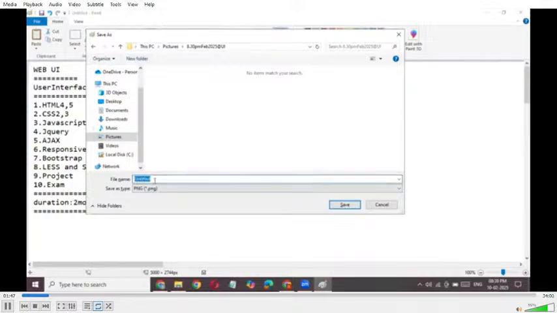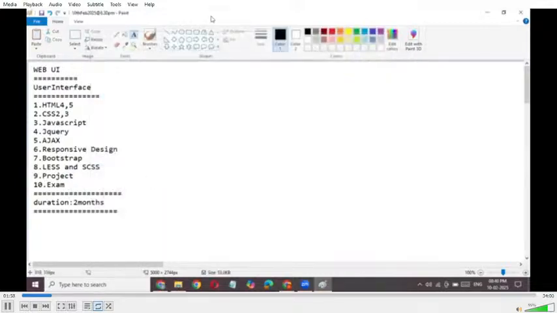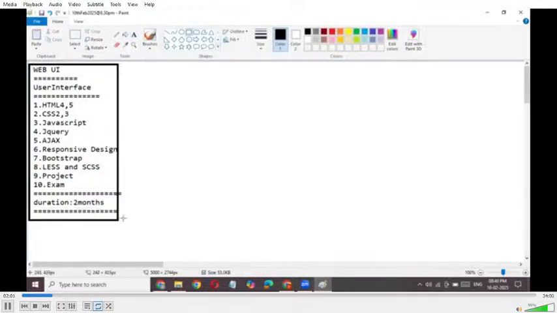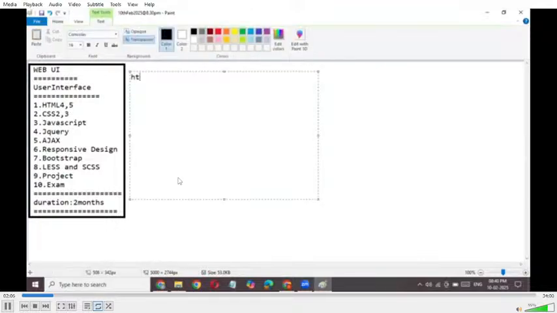Okay. UI means when you enter any URL in the browser. Suppose you enter any URL in the browser, whatever you are entering there is one user interface. Suppose you enter http://www.facebook.com. This is one UI page.